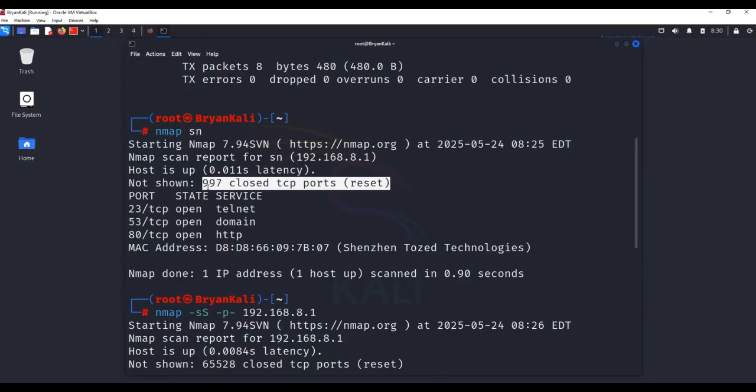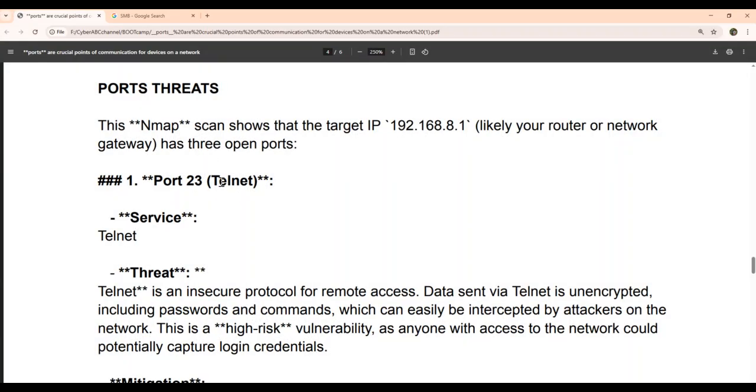Now it says that 997 ports are closed and they are TCP. What is TCP? We saw it in the class today. Transmission Control Protocol, TCP. Where is it, sir? Where is the document?